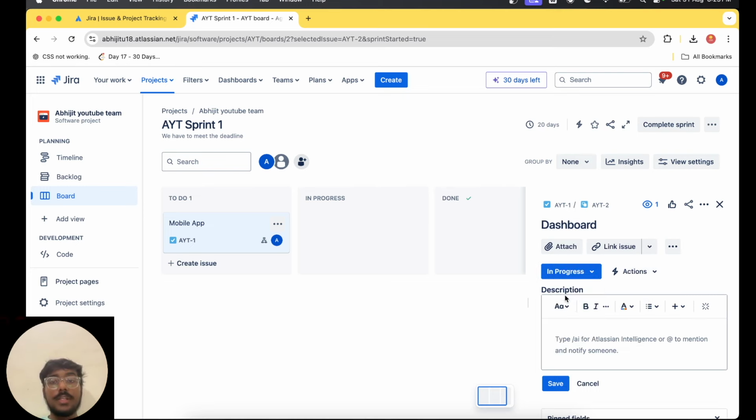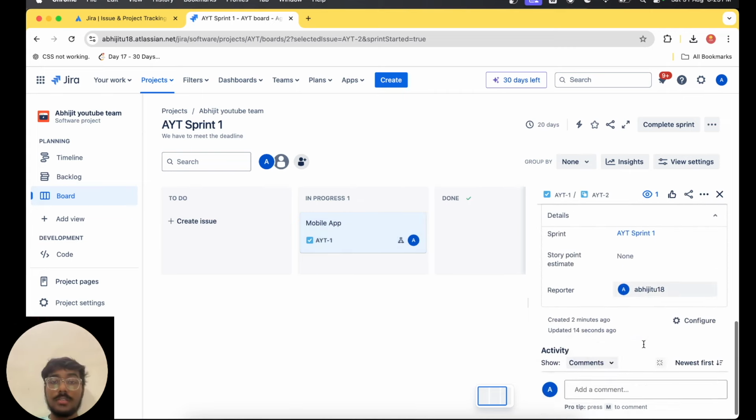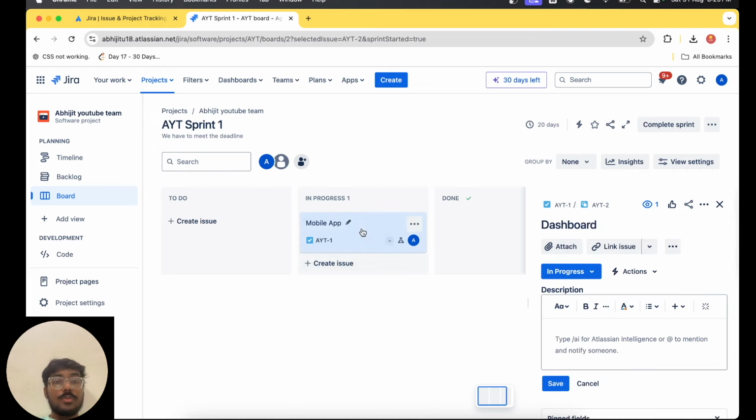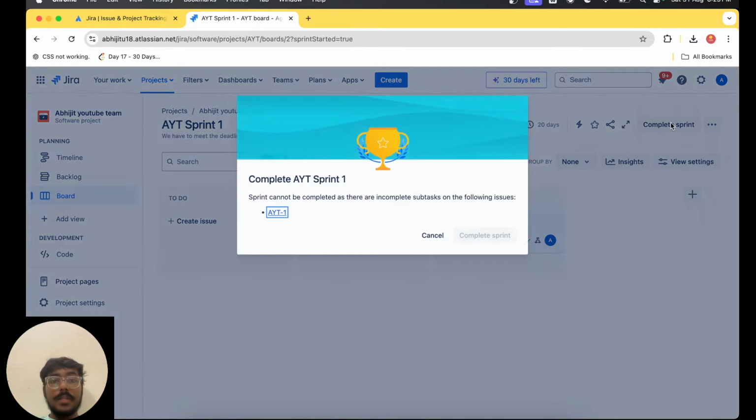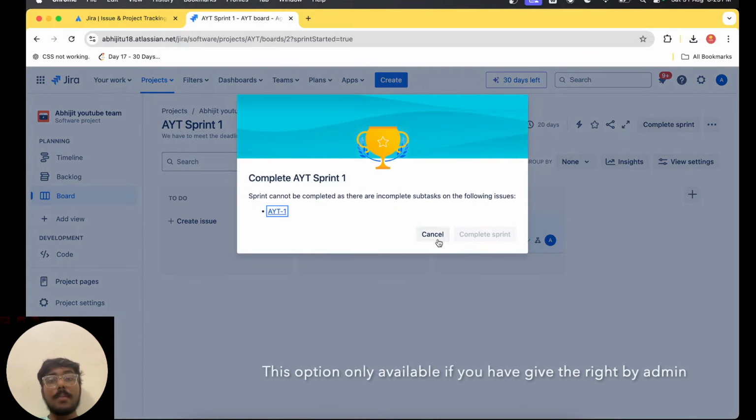If I set it to in progress, this will be in progress. So we can put the whole parent one to in progress, and once it's done, mark it done. But to complete the sprint, we have to complete the subtasks also. Let's say I try to complete the sprint. You can see the complete sprint button is disabled since the subtasks are currently not completed.